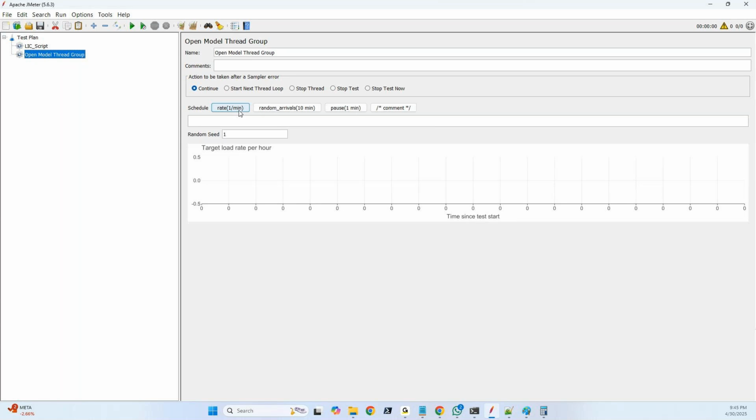So this is about the open model thread group. When you want to achieve throughput, for example a rate of 1 per minute, with random arrivals, and if I want to give pauses inside the script, these actions can be done by normal thread groups also, but this is kind of more efficient.